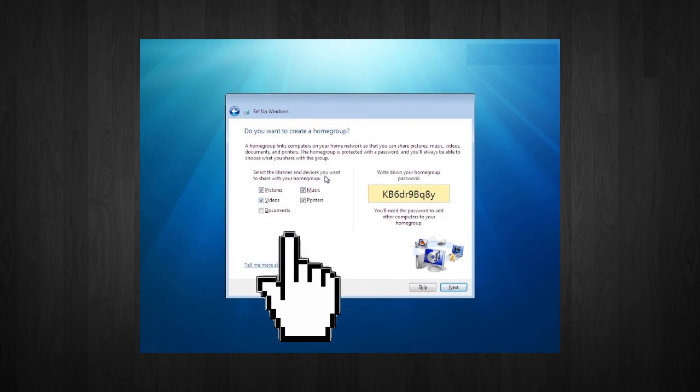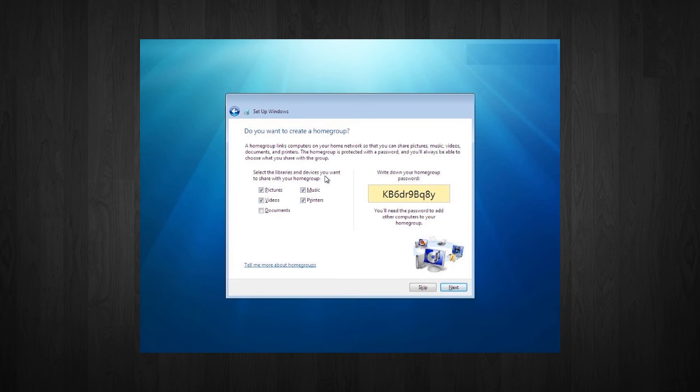Next one here is asking you if you want to create a homegroup. Basically, if you have other computers that have Windows 7 on them, this makes it pretty easy to do. Also, if you have an Xbox or something like that, this kind of helps you out too, to share your pictures, music, and videos with the Xbox or PlayStation or even Wii, I believe.